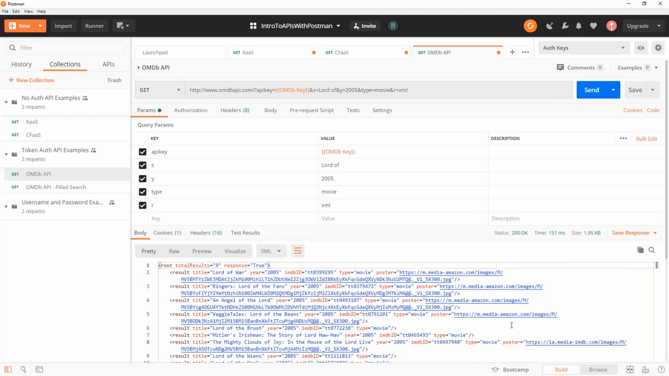I got a little warning. That warning was just letting me know that I'm reaching some limits on my shared account. I'm not worrying about that right now. But now I've got my data back as XML. Postman's recognized it as XML. This is fantastic.